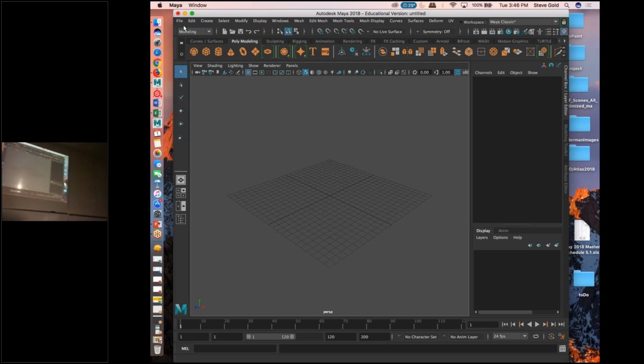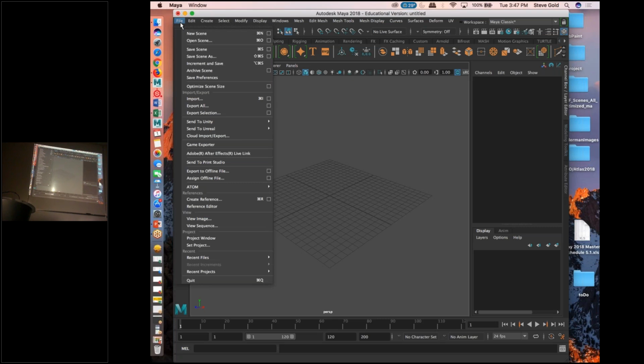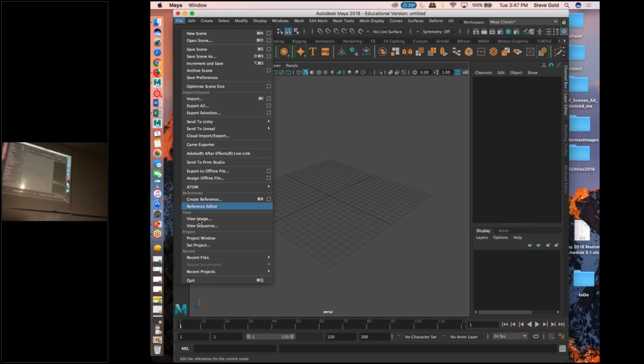Okay, so step one, I'm going to go to the main menu item File and click on it with the left mouse button. You'll see a drop-down menu, okay? And drop-down menu means it pops up when you click on it. And if you come down here, you'll see there's an area called Project Window. And this is how we create projects for Maya, whatever it is we want to work on. So I click on Project Window with my left mouse button.